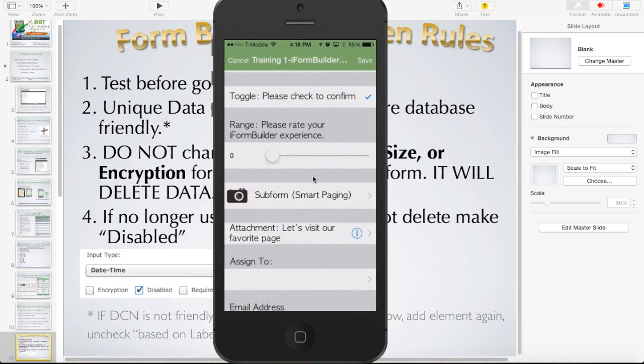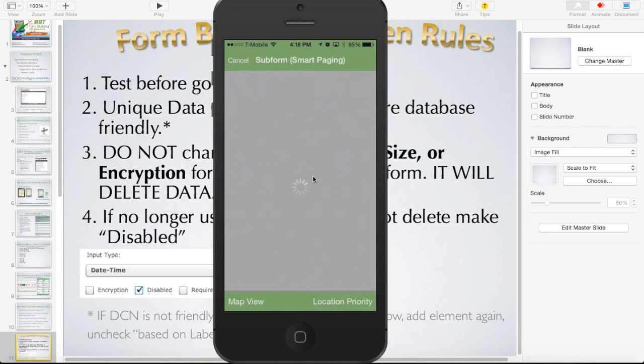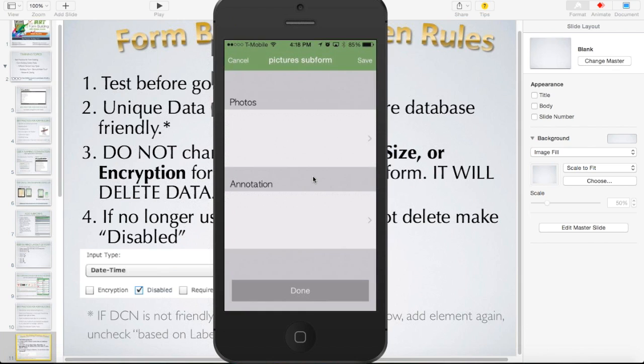Beneath that, we have the range. So you can have your user select. In this specific setup, we have it between 1 and 10, but you can set it up at between 0 and maybe 5 or whatever number you'd like to. Then we have a subform here, and that of course is using the smart paging section of the form builder.